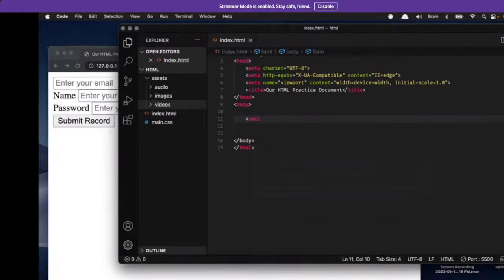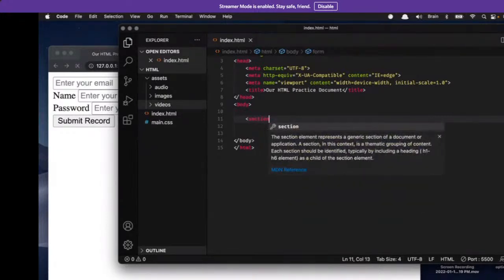Okay, so while I was typing, we saw a very brief description from VS Code. So the section element represents a generic section of the document or application. A section in this context is the thematic grouping of content. Each section should be identified, typically by including a heading, H1 to H6, as a child of the section element. So let me explain what this is saying.